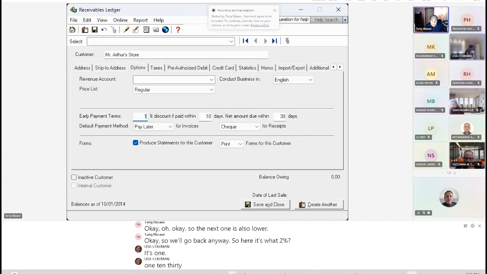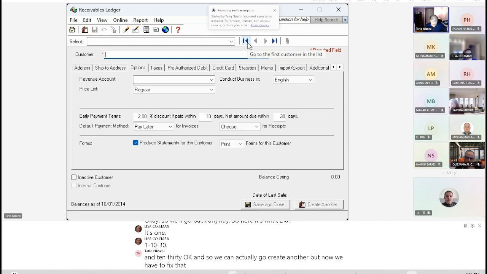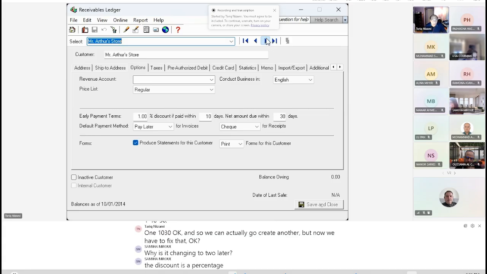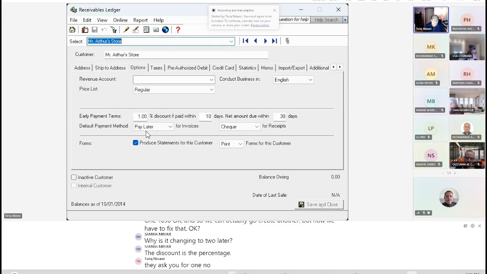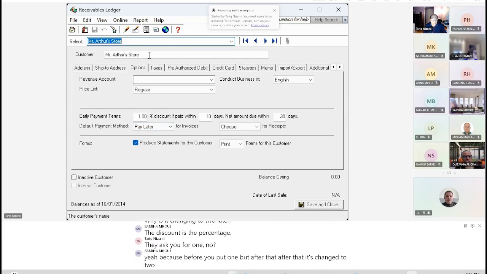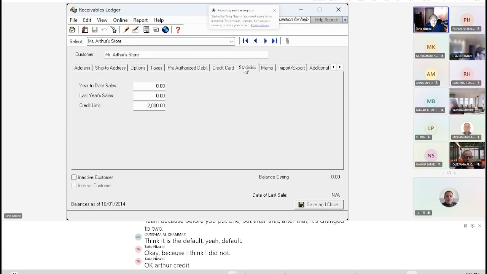Okay, and so we can actually go create another, but now we have to fix that. Why is it changing to 2 later? The discount percentage. They ask you for 1, no? Yeah, because before you put 1, but after that it's changed to 2. I think it is the default. Okay, Arthur, credit statistics, this is okay.